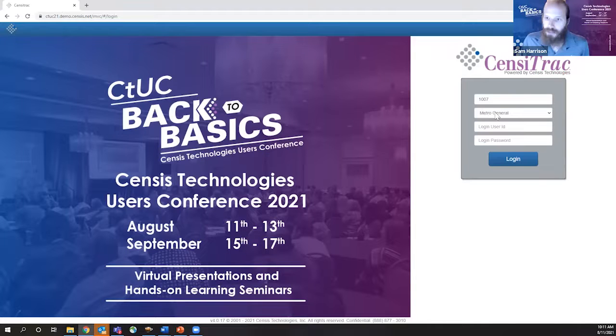Just a couple quick things about this demo, as some of you might not be familiar with it. When you log into this demo, it's set up as a multi-facility database. When you get to the login screen, you have a drop down here, and you have two facilities, Metro General and West End.